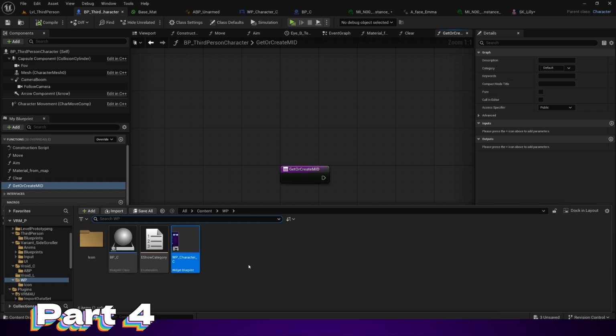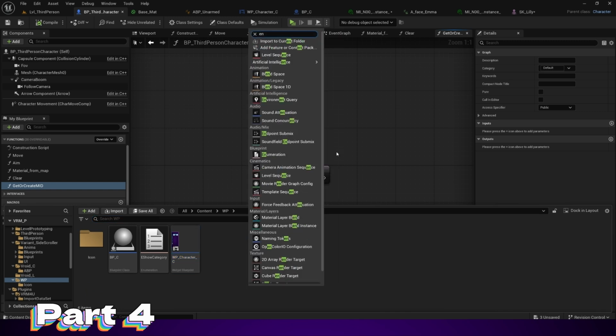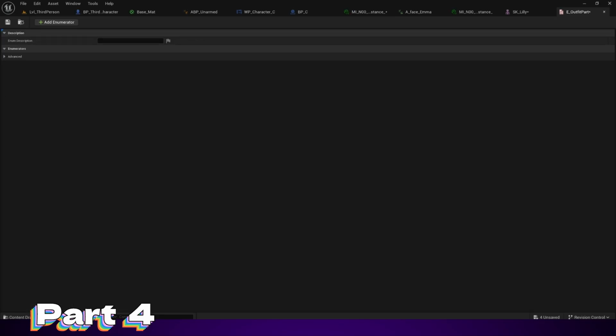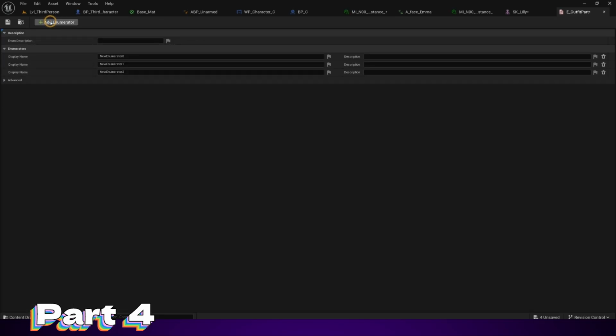All right, let's set up the pieces for live color control. First, I'm creating an enum called eOutfitPart. I'm adding 4 entries: hair, cat ears, tail, and rabbit ears. Using an enum keeps everything tidy and prevents string typing mistakes later.